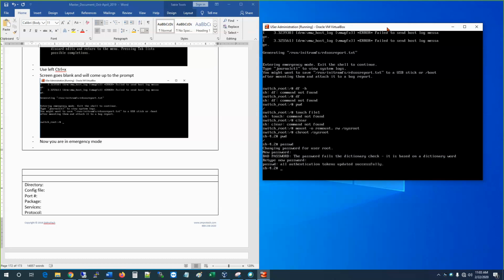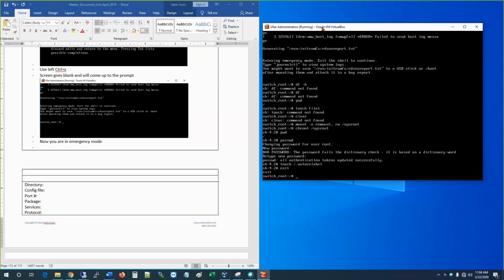Okay, you're not done here yet. Do not restart yet. There is a file you need to create: touch, then you have to create /.autorelabel, AUTO relabel. Okay, then you type exit, and then you type reboot now. Okay, before I do that, let me copy all this here.